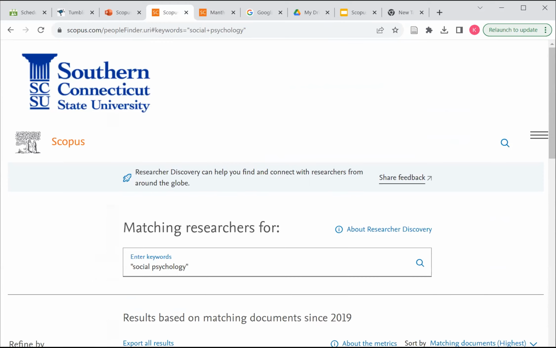Like Amy said, you might be looking for other reviewers. You might be looking for people to work on a systematic review. It's a good way to collaborate. It could also be a good tool to use for competitive intelligence because you can see what other researchers are working on. You can see what kind of funding they're getting.